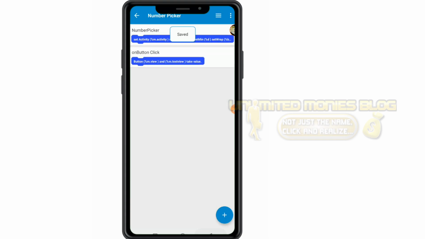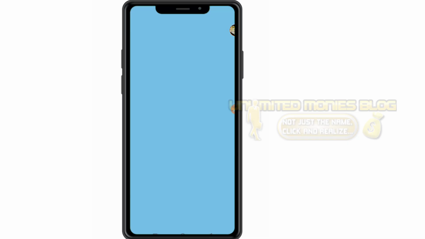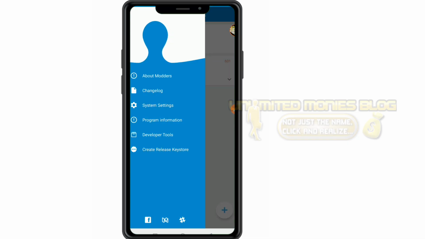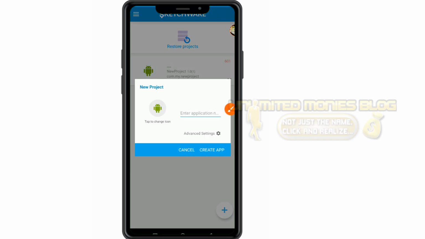So now we want to try our block without wasting any time. Let's go back to our project and give our block a try. For example, we want to create a new block here. So let's create a new block.